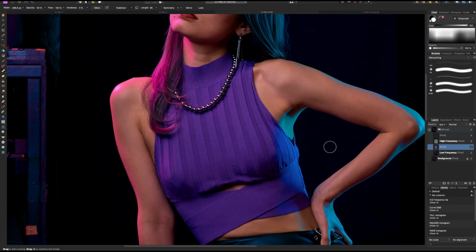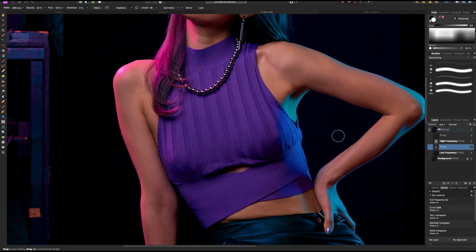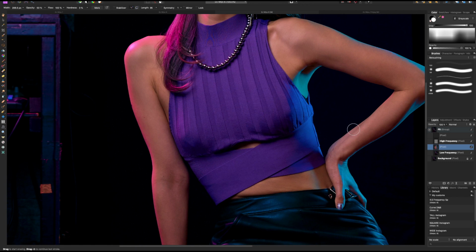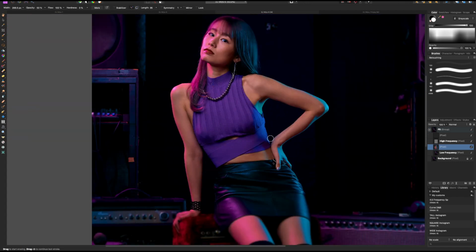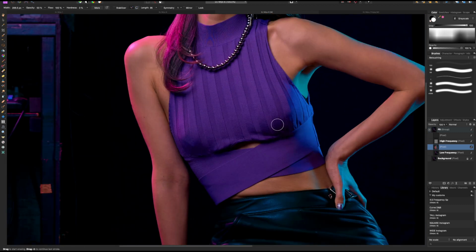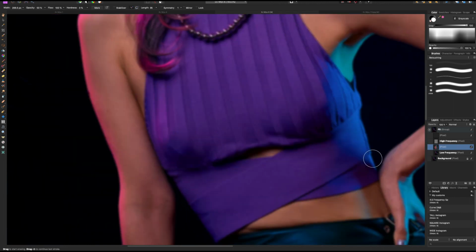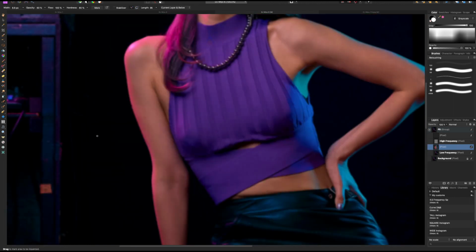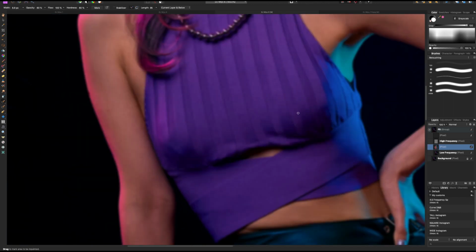So here's one more interesting thing that frequency separation can be used for: fixing the clothes. If we look here at her shirt, there's a bunch of wrinkles. It's wrinkled up at the bottom. There's maybe a seam from the bra underneath, and it's just distracting to me, so I want to get rid of that if I can. Turning my high frequency layer back off, there are a few ways I can approach this. I can keep my healing brush and even out some of these shadows, maybe take this line using my healing brush and try to get rid of that little seam.